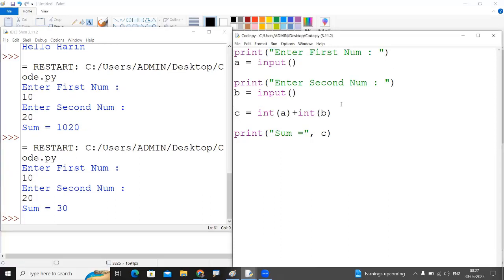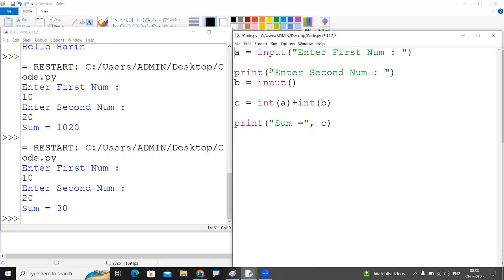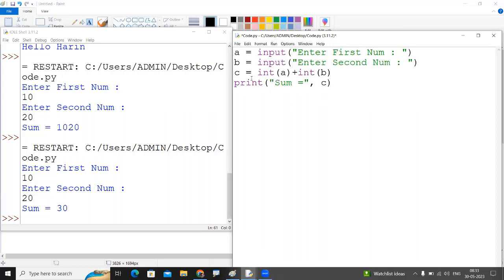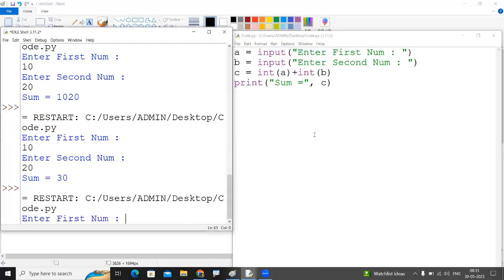Everyone, please do this one, it is an important question. See, here we are representing the print separately. But here, you can give the same thing: this prompt you can give here in input also, and this prompt you can give in this input also. Like this. So when you run the code, you will get the same output.